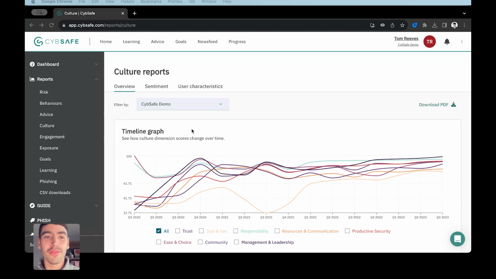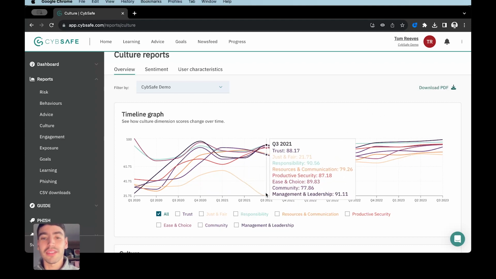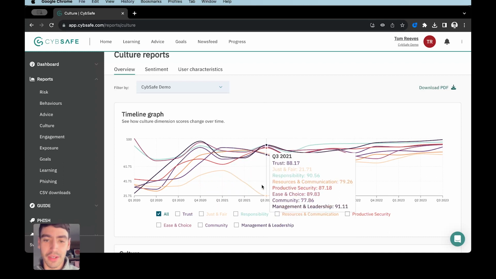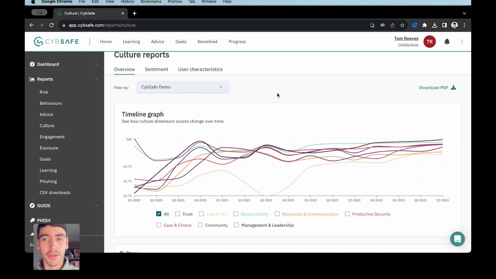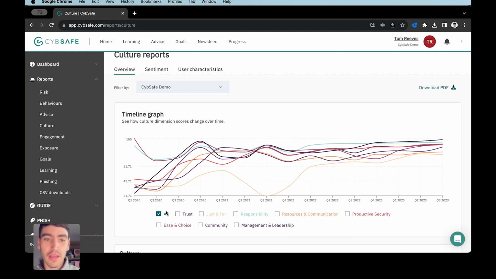And first off, you'll see this timeline graph here, which shows our 8 culture dimensions and how they're tracking over time. So as you run the culture survey over periods of time, then you'll get a view of how dimensions are doing in your organization. So in this example, there was a big drop in Just and Fair at this organization in the third quarter of 2021. We can also see how other things are oscillating.